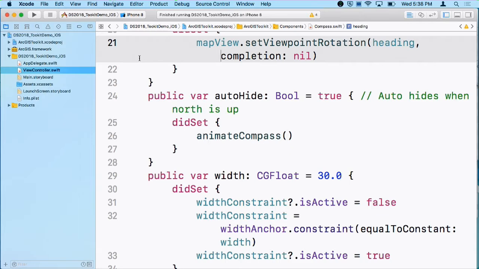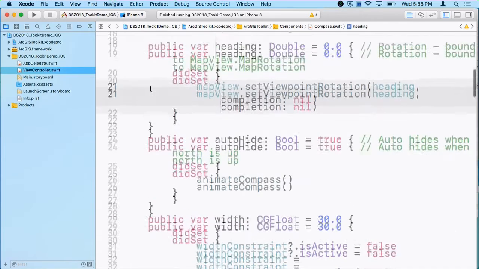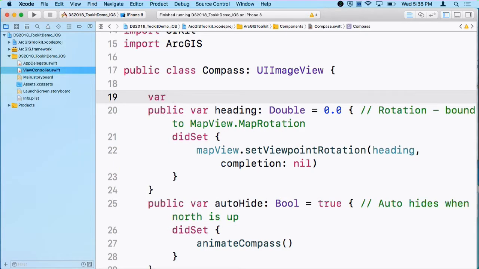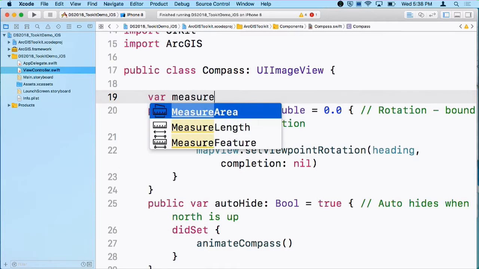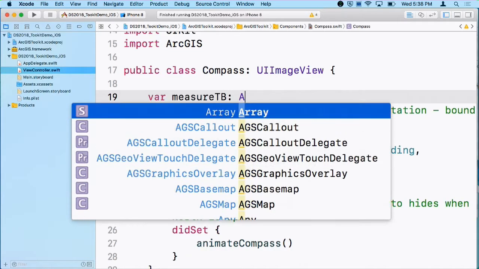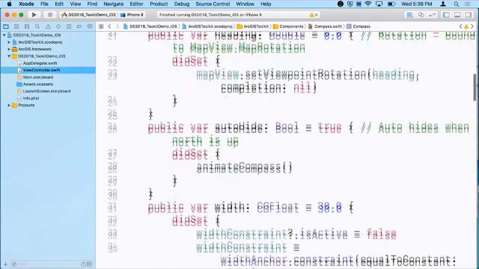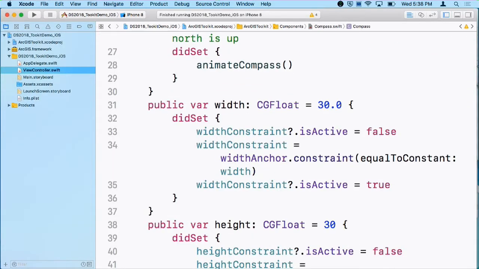The next is the measure toolbar. Now the measure toolbar not only displays a toolbar that shows your measurements, but will also add the sketch functionality to your map. So you can sketch on the map and do other cool things. So for this one, we're going to create a variable to hold it. And I'll explain why in the next one when we get to the scale bar.